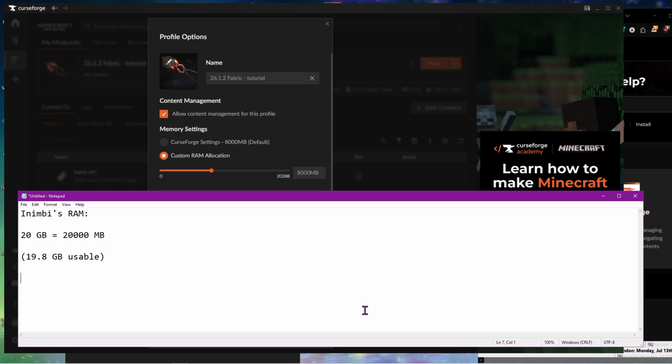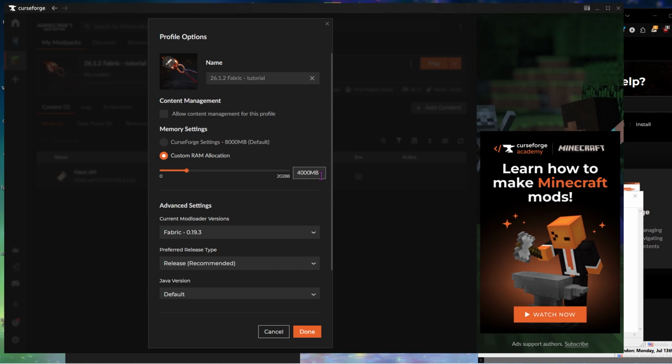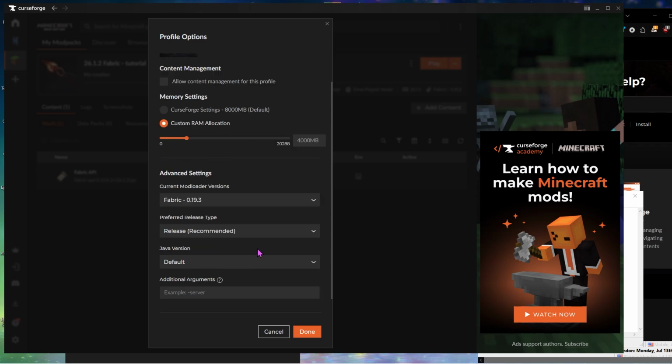You can always come back in here and edit it to be more. I would say at a minimum for modded, you probably want 4000, so start from there if you're able to. Everything else here, I would just leave on the default settings. To complete this, you'd then press done. However, I'm going to press cancel to make sure it keeps my settings.